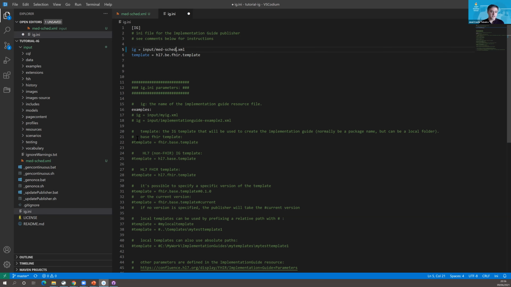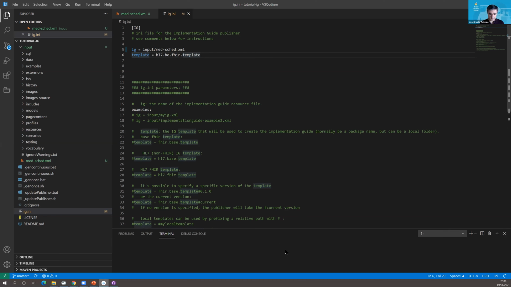And the template is still the HL7 Belgium FHIR template. That's the template that comes automatically with the package that I just cloned from GitHub. Let me just try to build this. Let me see if it doesn't explode in my hands, if I did something wrong, but I'm sure I got at least almost everything right.